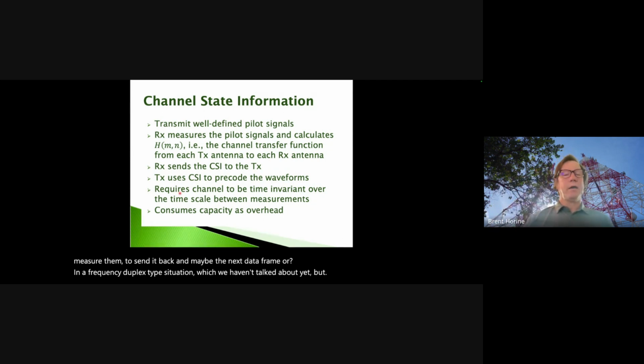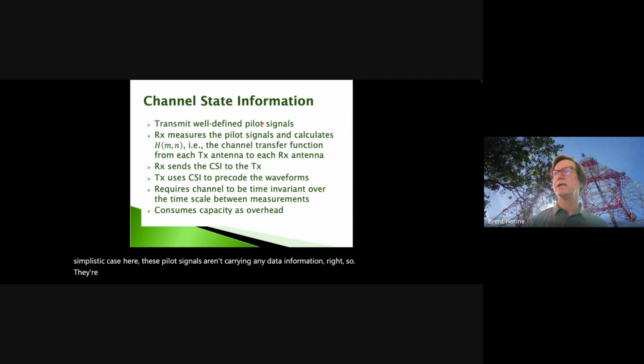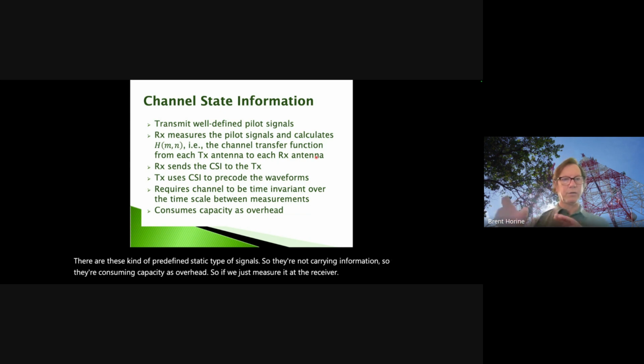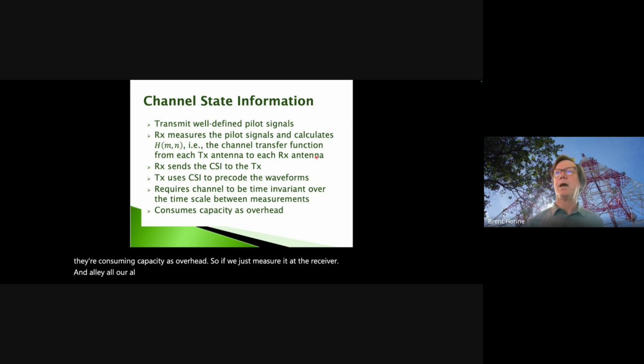But it takes some time, and then it also consumes capacity as overhead, because in the simplistic case here, these pilot signals aren't carrying any data information, right? So they're these kind of predefined static signals. So they're not carrying information, so they're consuming capacity as overhead. So if we just measure it at the receiver and apply all our algorithms there, all our combining and that type of thing, then we don't need to send it back to the transmitter, right?